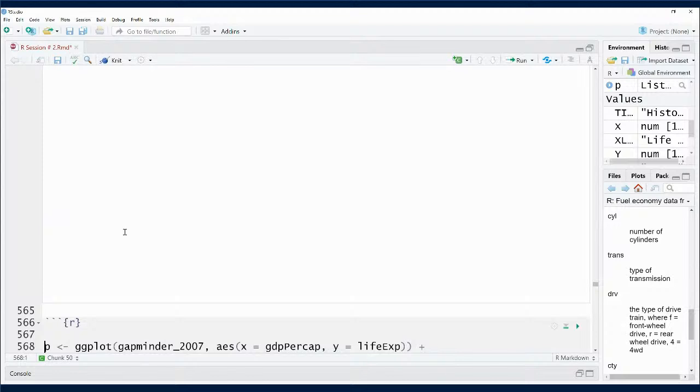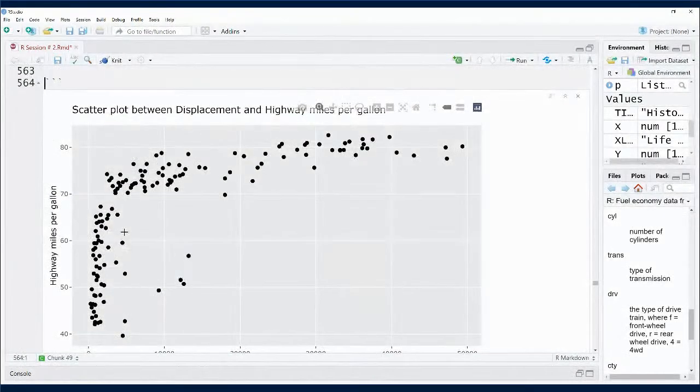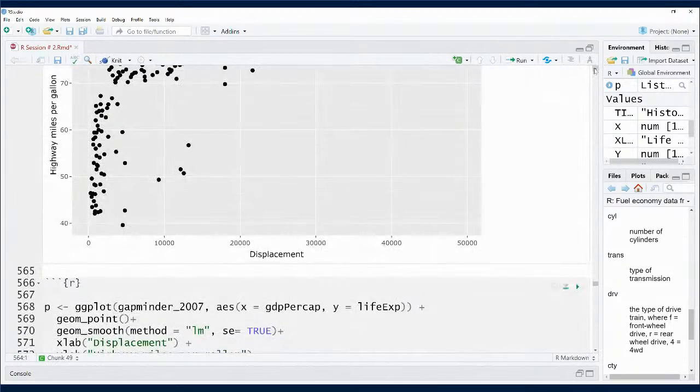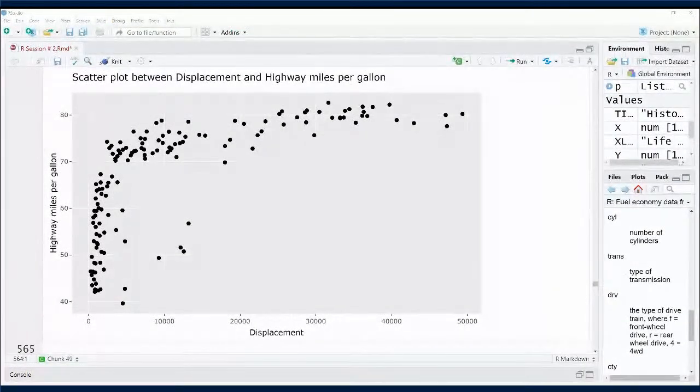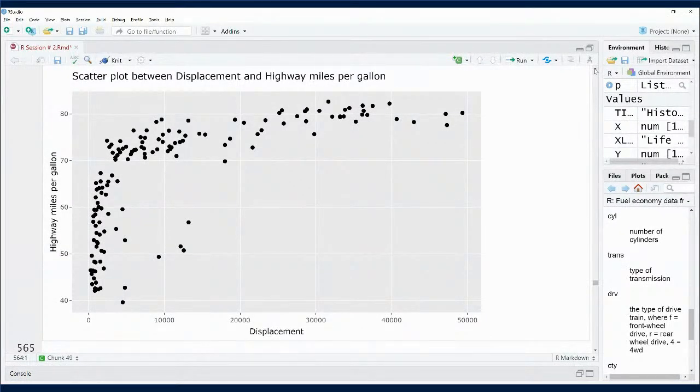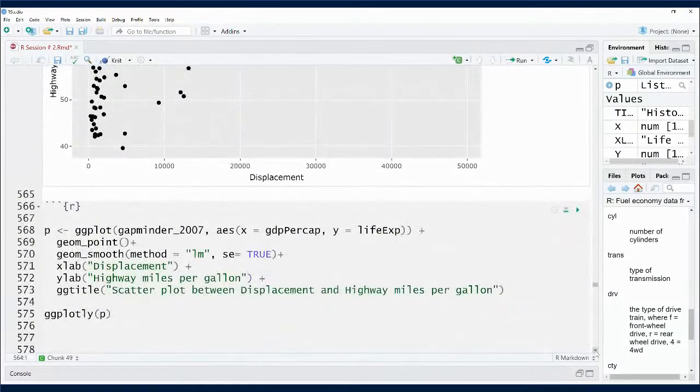Okay, so let me just show you how it looks. This is the scatter plot which we have right now. And what I'm interested in is coloring these individual points on the scatter plot with the help of the continent. So I can do that with the help.